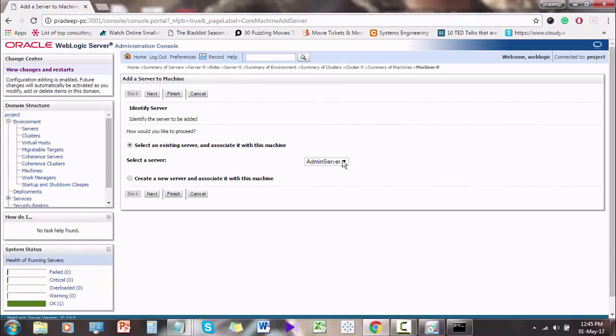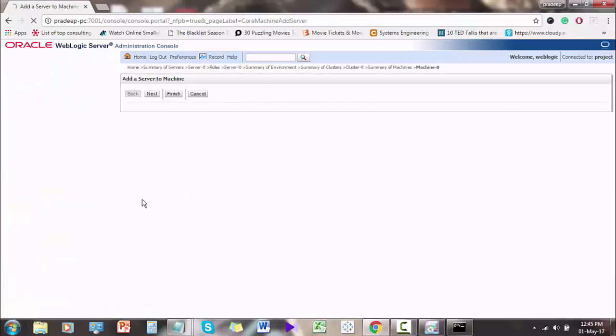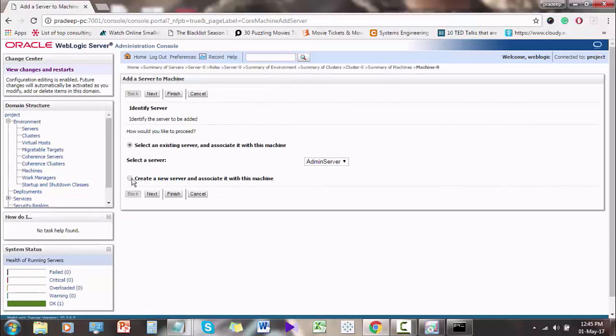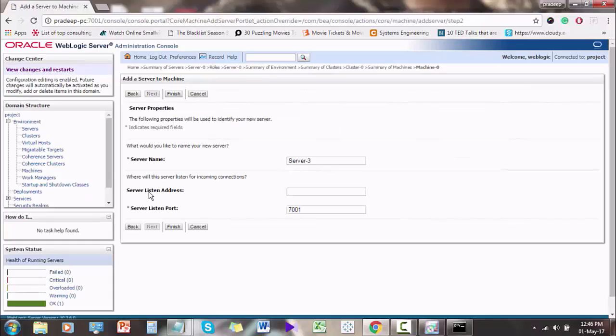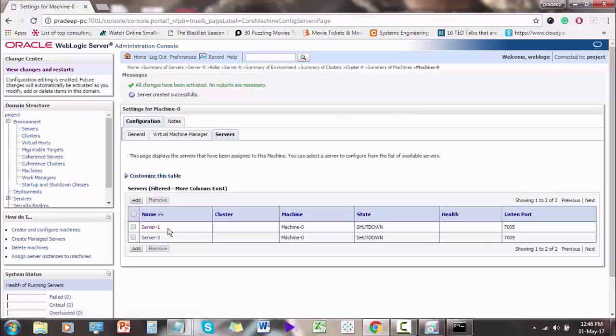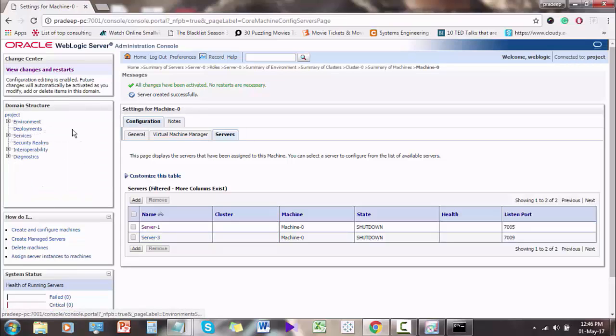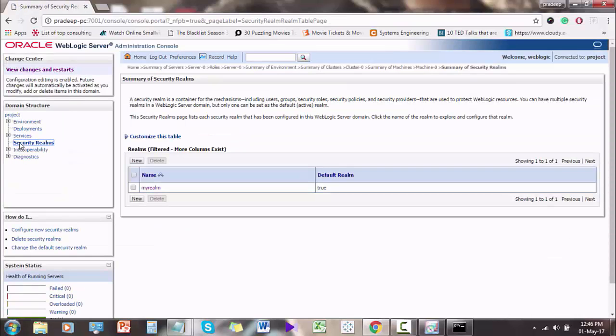Create a new server and associate it with the machine. Okay, next. In the same way, we can create a new server and associate it with the machine. It's up to us whether we want to create it or not. We need to change the port number since it's 7007 already. Okay, server 1 and server 3, then interoperability, security realm. As I said, security realm is one of the major parts.